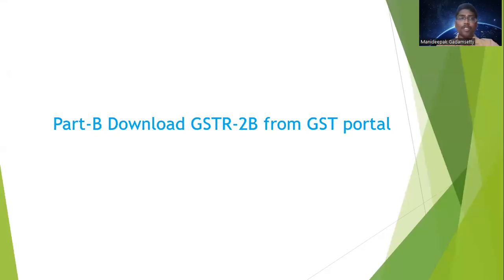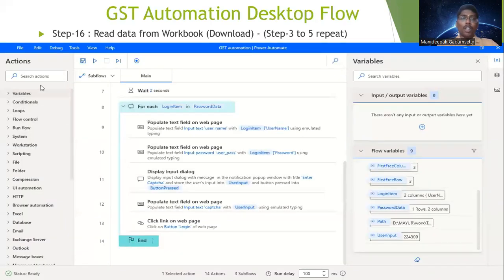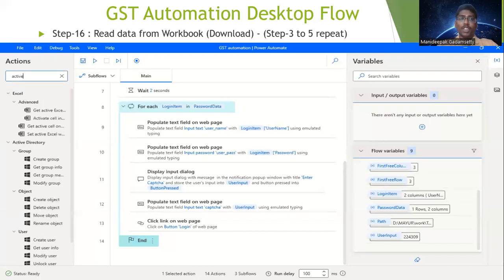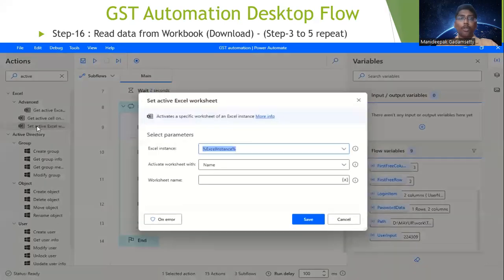Hi. I will start part B. How to download GSTR-2B from the GST portal by using Power Automate. The same steps that we have done for step 3 to step 5 we will repeat once again. But now we will use the active workbook as download instead of password. Worksheet name: download.